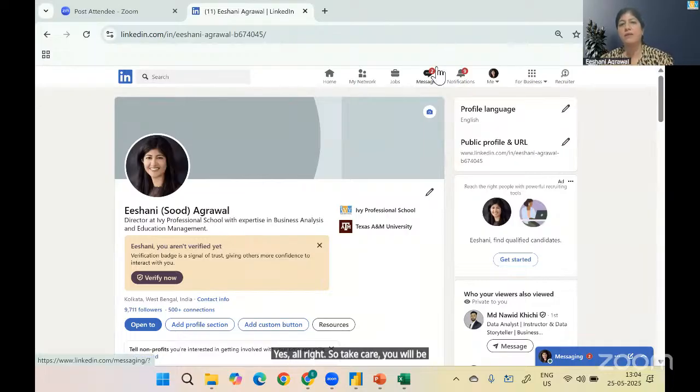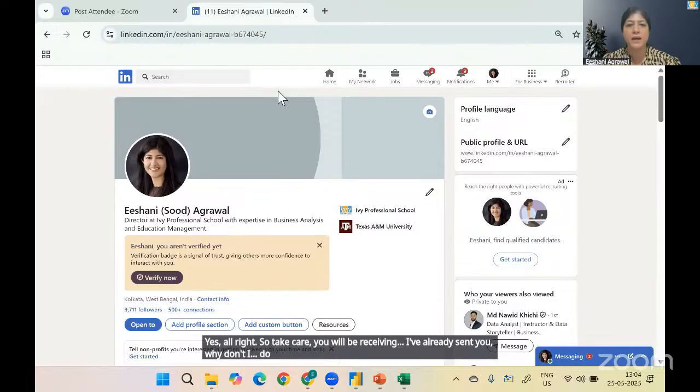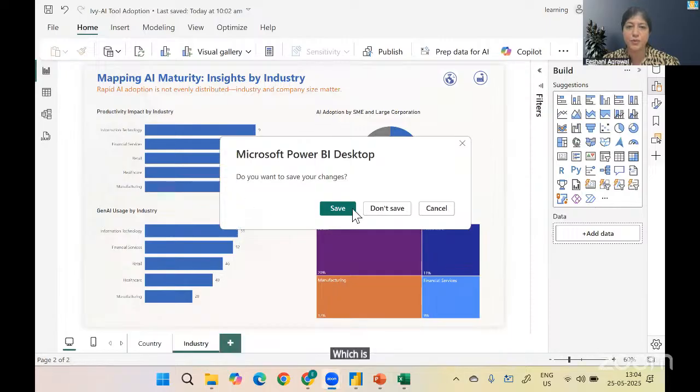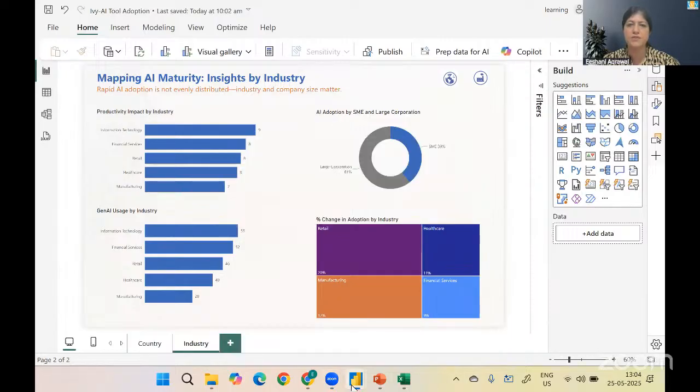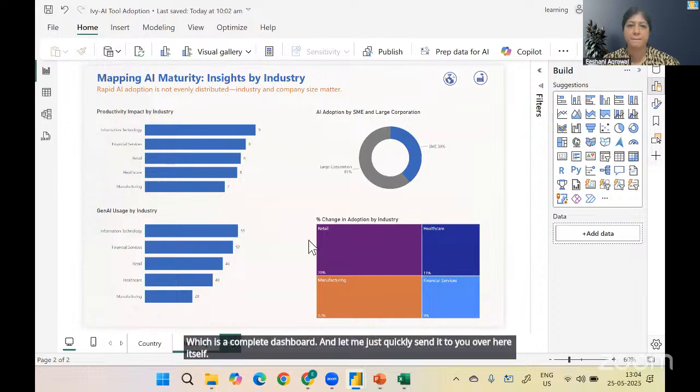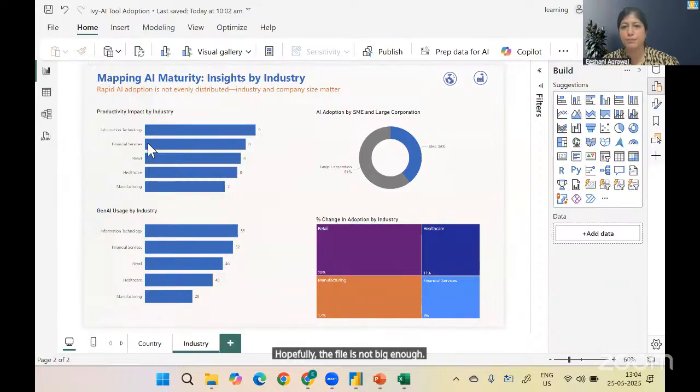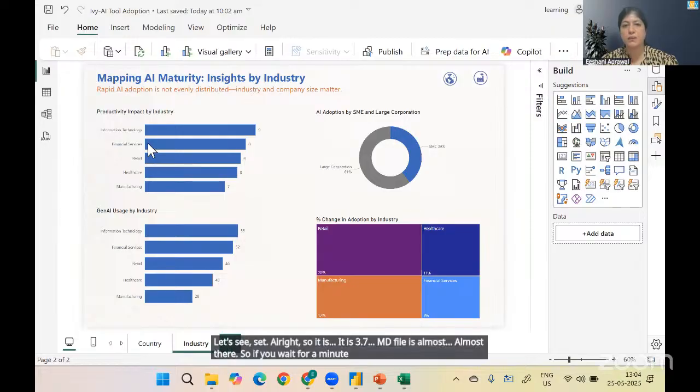You will be receiving, I've already sent you. I am going to send you this dashboard right here now. This is the dashboard that I'd created, which is a complete dashboard. And let me just quickly send it to you over here itself. Hopefully the file is not big enough to be a problem. Let's see, send. All right. So it is a 3.7 MB file. It is almost there. So if you wait for a minute, it will get uploaded and you can download it today itself and see the working.